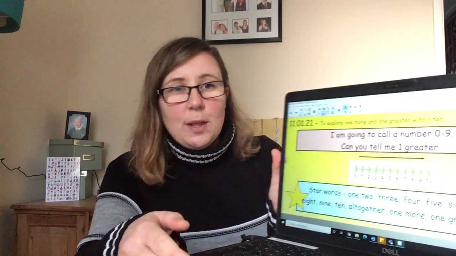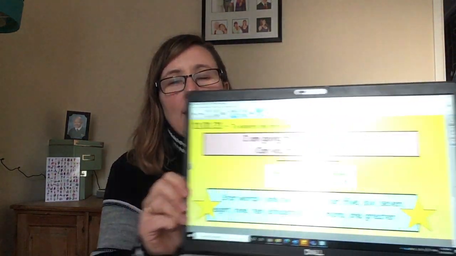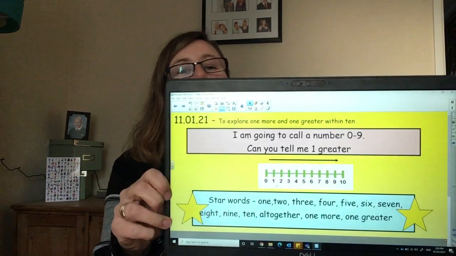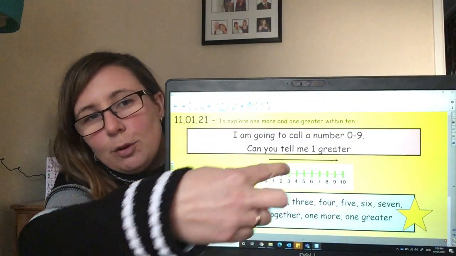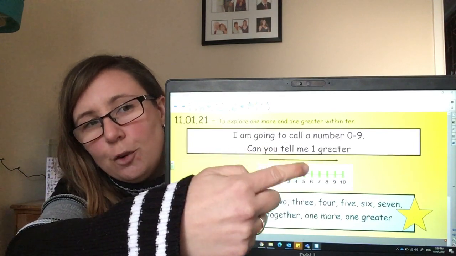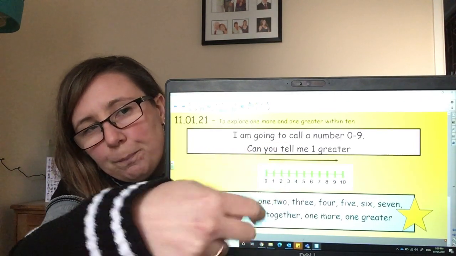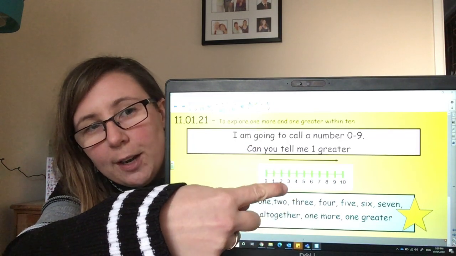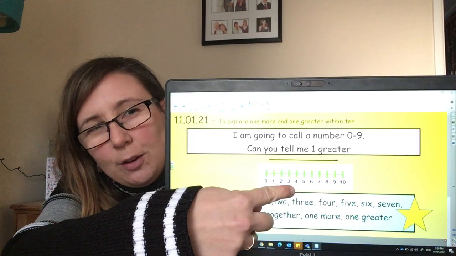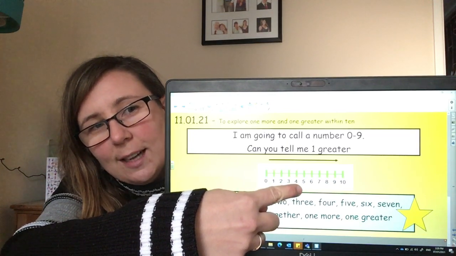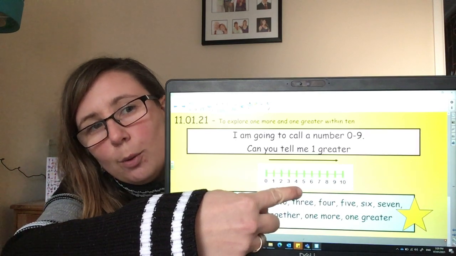So to start with, I'm going to call a number out, and I would like you to tell me the number that is one greater using the number track. So one greater is the next one. We're jumping forwards to one more. So let's start with the number 3. First of all, find the number 3, and then you're going to jump forwards 1. So 1 greater than 3 is 4.